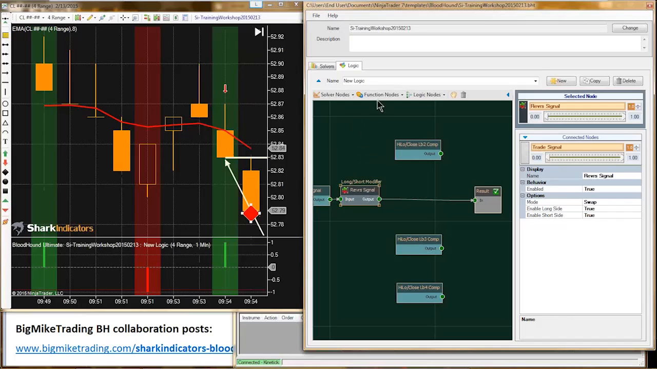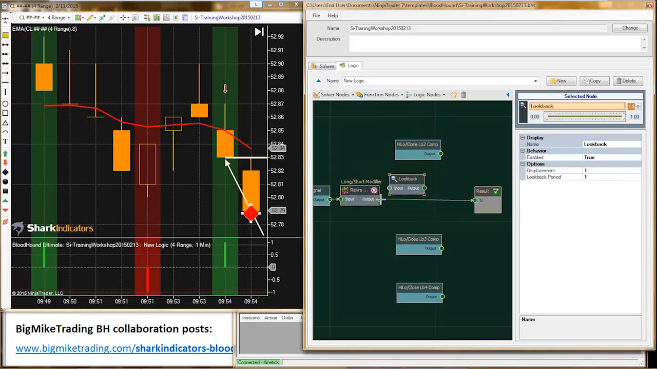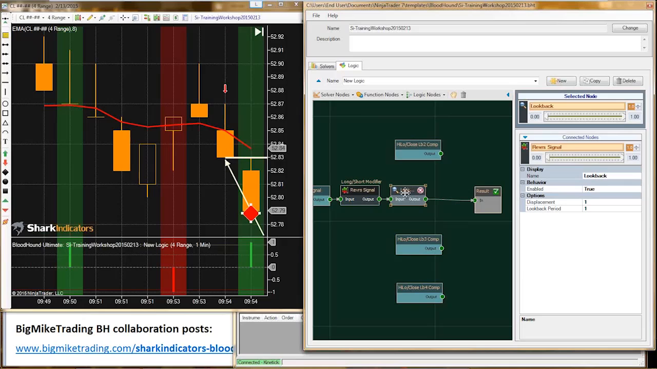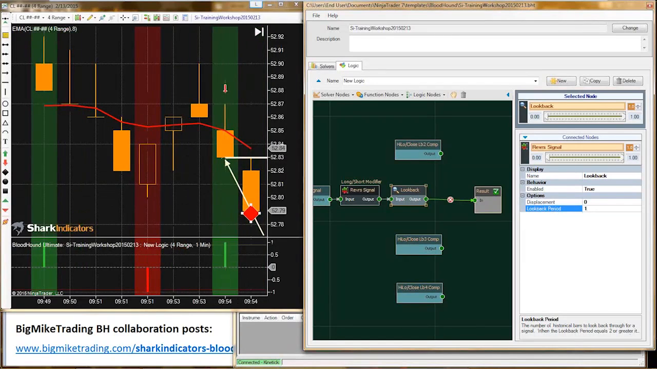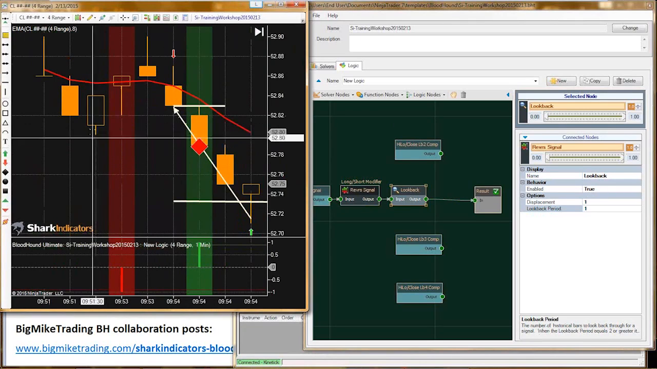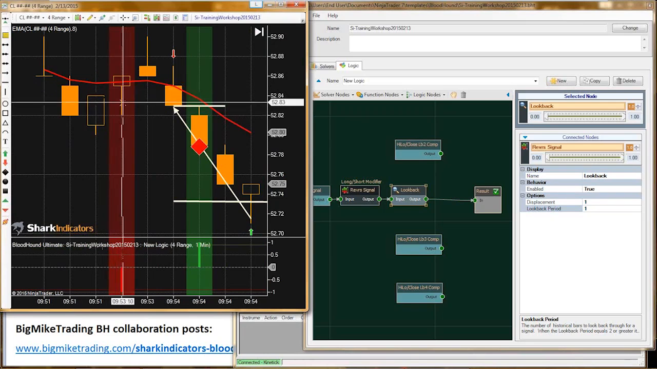And the way I'm going to do that is I'm going to use the look back function node. We can see its default settings, in this case we're going to use a displacement here, and it's displaced 1. If I set my displacement to 0, you can see the signal goes back to the entry bar. But if I use a displacement of 1, you see it's going to shift it forward 1 bar. So this short signal got shifted forward 1 bar. This long signal got shifted forward 1 bar.